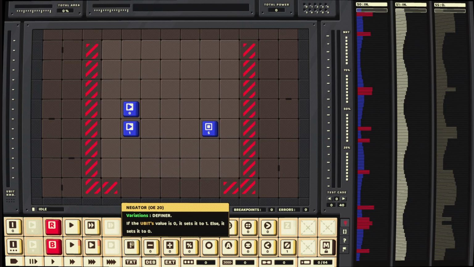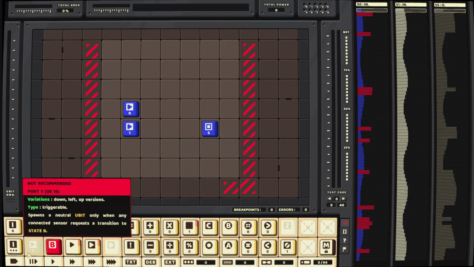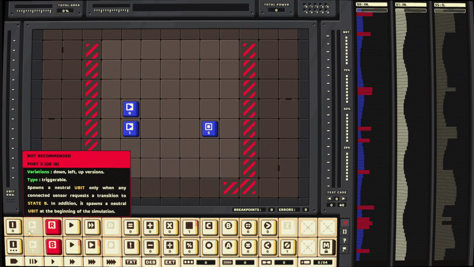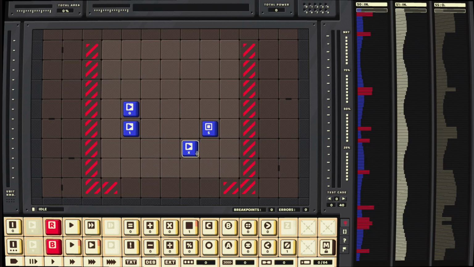Like, we duplicate the control U-bit every time we get an input. But depending on what S0 is, I guess before duplicating it, we would either negate it or not. So I think I want one of these ports to give me a U-bit that starts at 0.